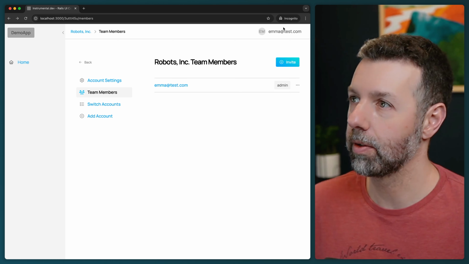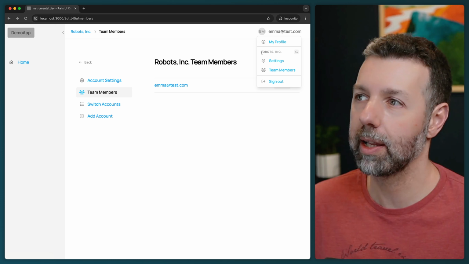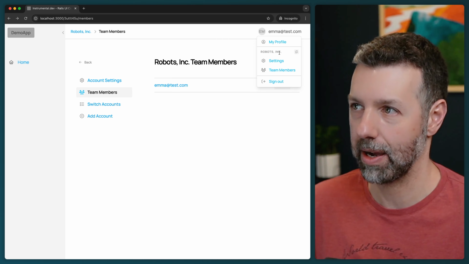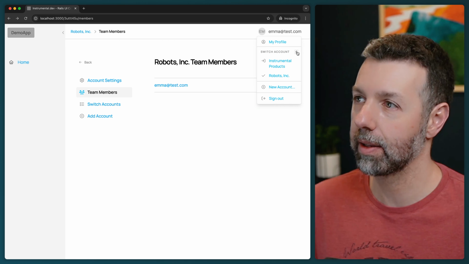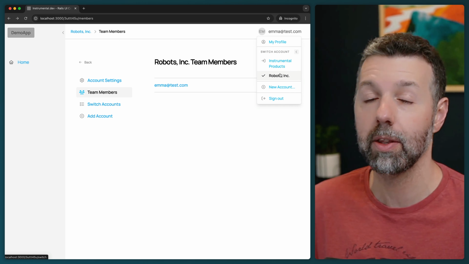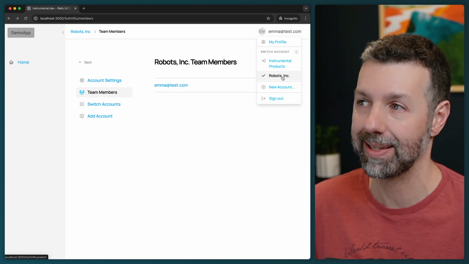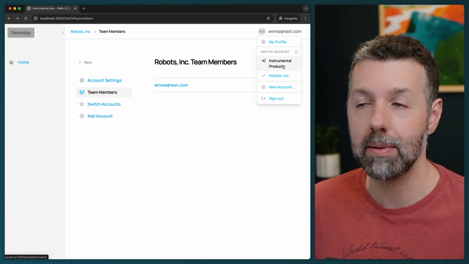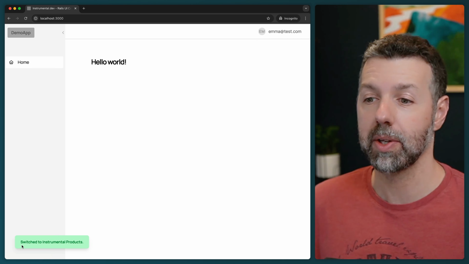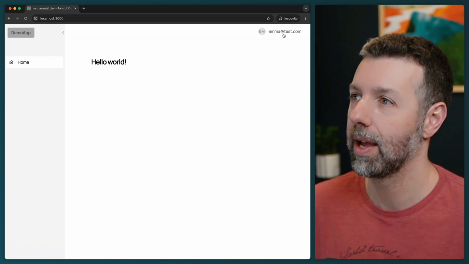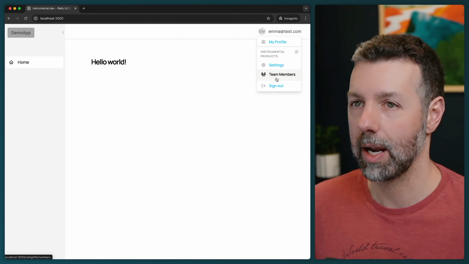And if I go to team members, Emma here is the admin, and Emma is actually the owner of this account. Now, if I jump up here to my menu, I'm currently looking at the Robots Inc. account. That's the current account that I'm viewing. But I can click this to switch between the two accounts that I am a member of. Remember, Emma is the owner of Robots Inc., and Emma is a team member inside Instrumental Products. So I can click Instrumental Products, and now it says switched to Instrumental Products. And up here, now it says Instrumental Products is the team that I'm currently viewing.